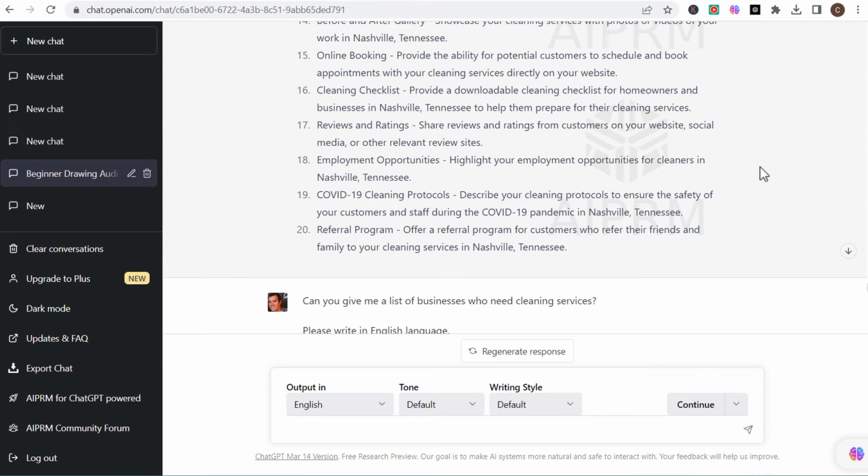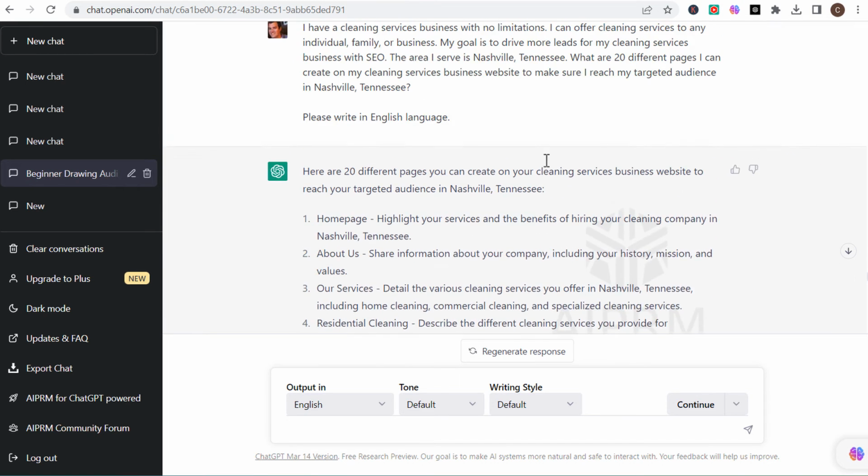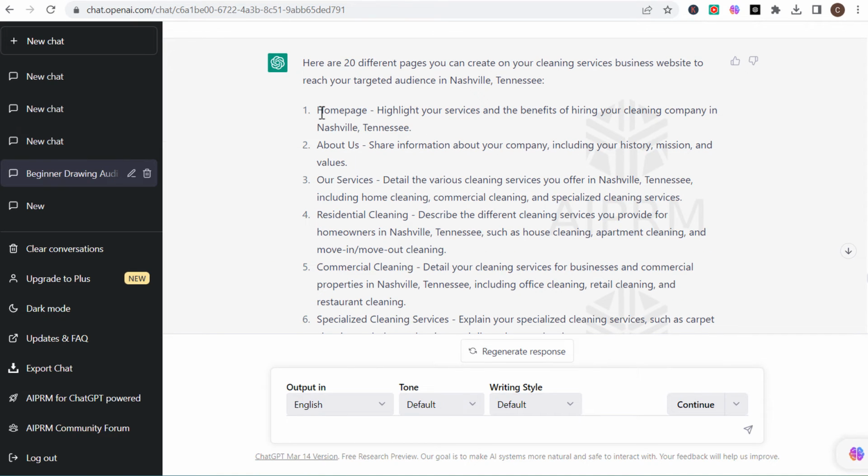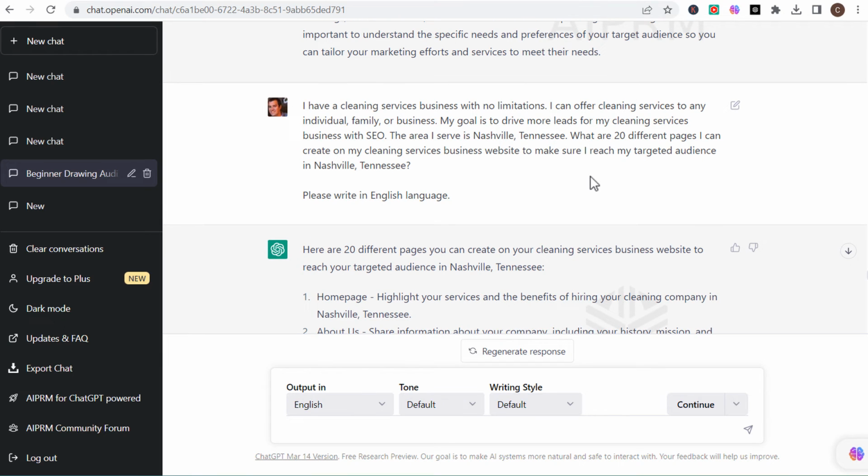And I would say, honestly, there's a few things here that I wouldn't even think of if I was creating a cleaning services website. So with a simple prompt, you can come up with a ton of different content ideas and really a content strategy to reach the goal that you tell ChatGPT you want it to reach.